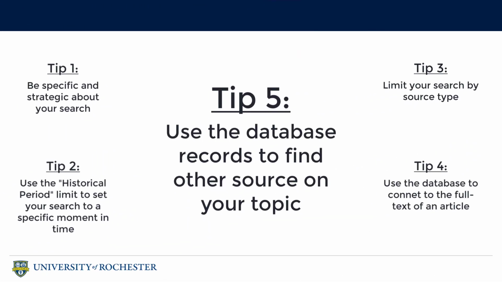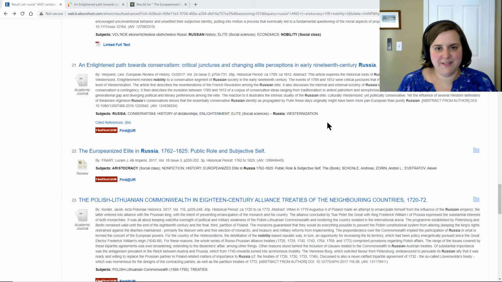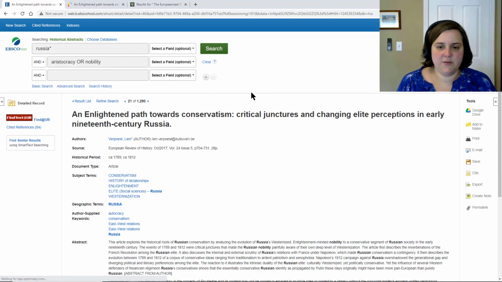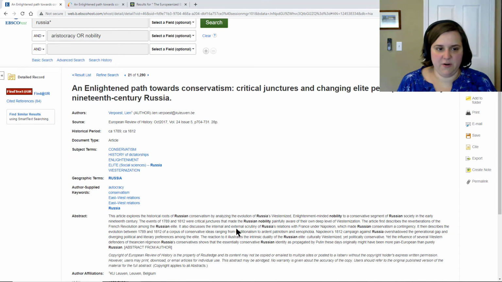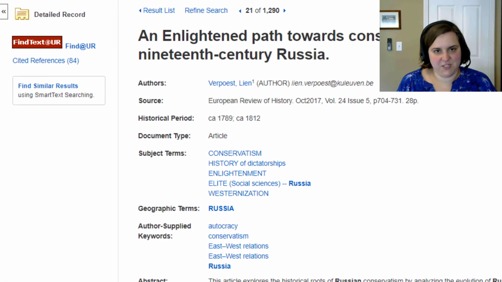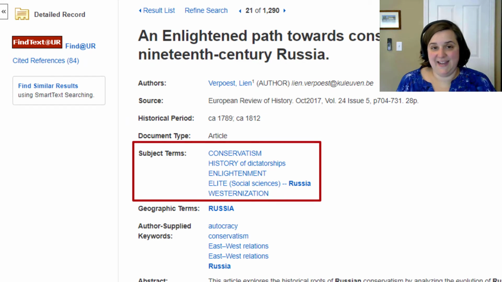Tip 5. Use the records in the database to find other sources on your topic. When you're scrolling through your list of results, if you see an article that looks relevant to your topic, be sure to click on the title of that article. It's going to take you to an abstract or description of the article, and it's going to give you a few different tools you can use to find other resources that might be of interest. One of these is the subject terms. The subject terms are sort of like tags that are assigned to the articles to capture what the article is about. So if this article is on your topic, it's likely that these subject terms are going to point to other articles that are on your topic.